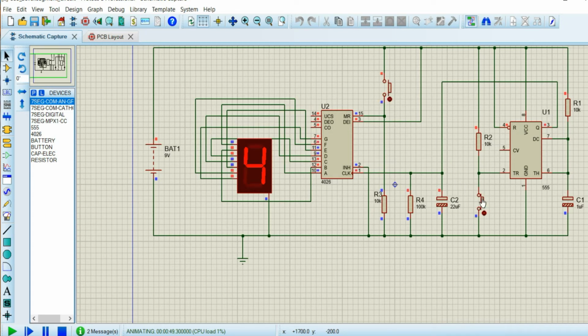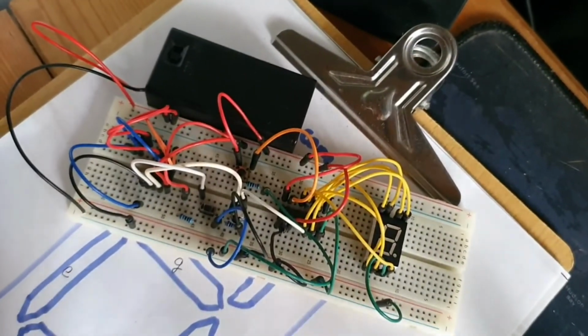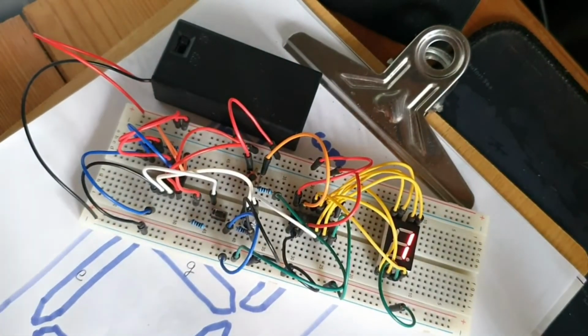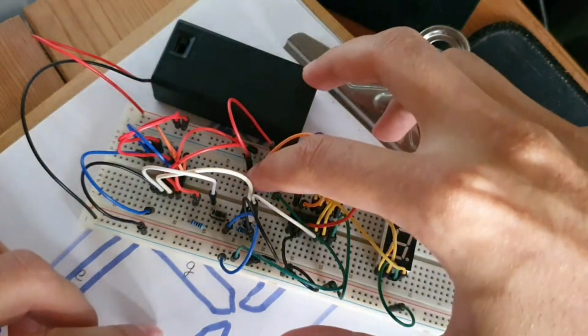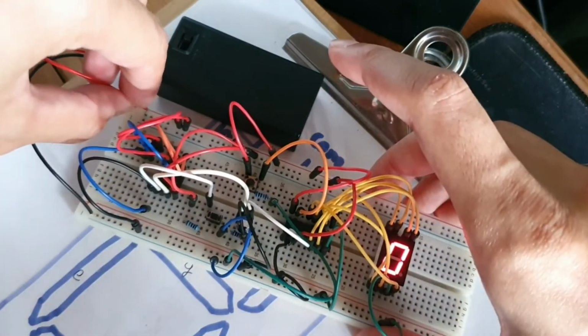So this is how the simulation works well, and of course the project also works well. So let's see the project, what I've done. Yep, here is the sound segment project which I built. Let's power on. Okay, display 1. When I press, it's going to lose here. It should display 0.